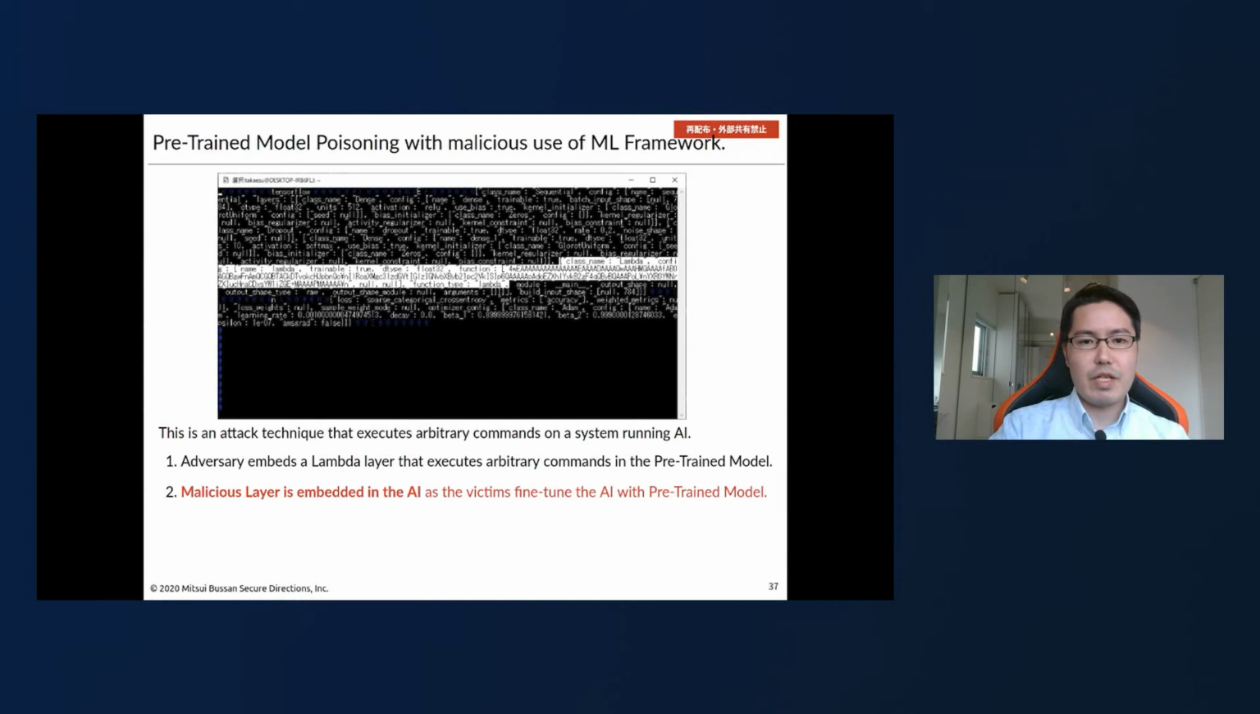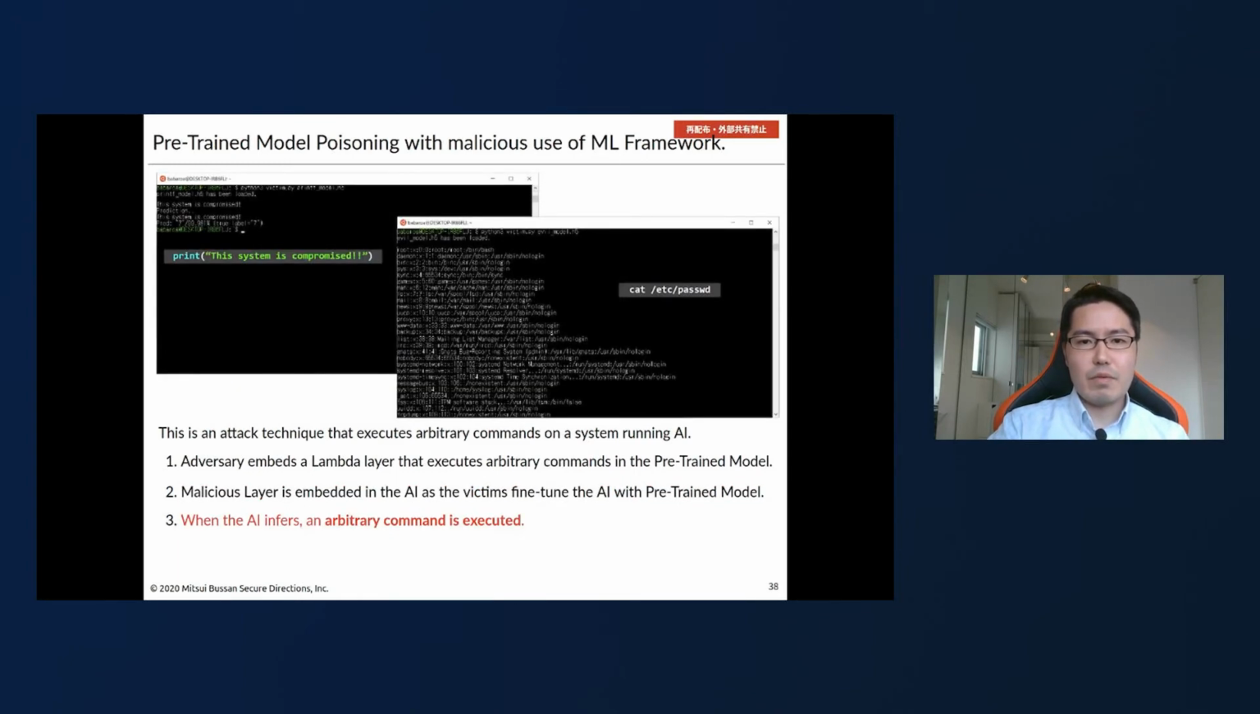This diagram is the stored pre-trained model opened as text data, and the white highlighted part is the lambda layer. The lambda layer is serialized in Python bytecode and stored, and the arbitrary command in the lambda layer is stored in the pre-trained model. So any command can be embedded into the pre-trained model. If the AI with a malicious lambda layer is executed, then the arbitrary command is executed.